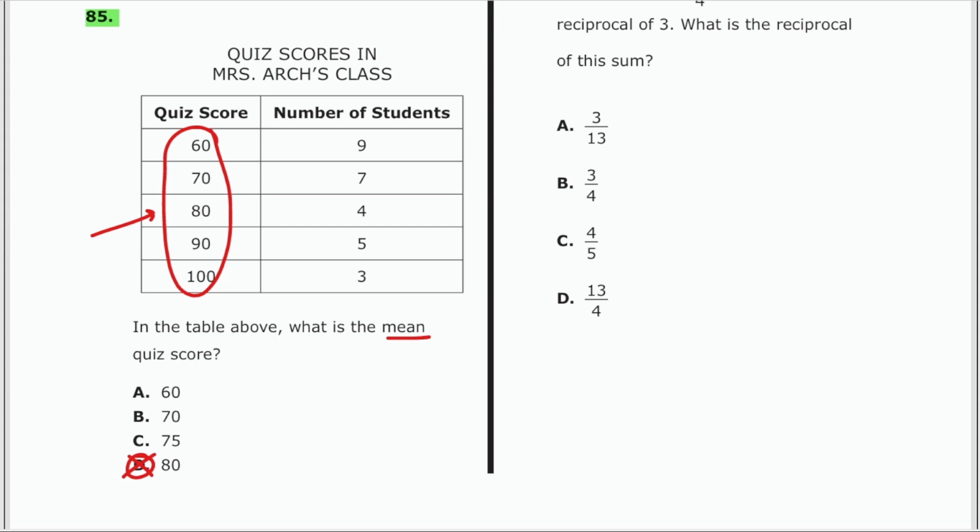So imagine this. You have the score of 60 for 9 students. So student 1, 60, student 2, 60, student 3, 60, etc. Student 9, 60. Now you have another 7 kids at the score of 70. So student 1, 70, student 2, 70, student 3, 70, and then somewhere here, student 7, also 70. So you add up all of these, you do the same thing for 80, for 90, for 100, and then you divide by the number of students. That's how you're supposed to do this problem.